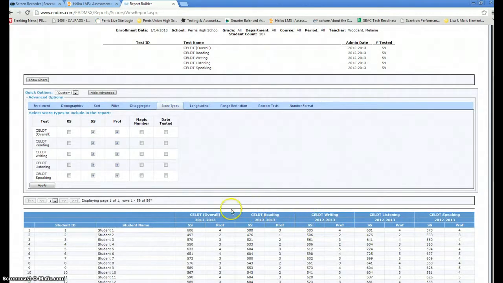And now you'll see that included with the scaled score is the performance level. Now for the CELDT, this goes from 1 to 5. So it starts off at beginning as a 1, a 2 would be early intermediate, 3 would be intermediate, 4 would be early advanced, and a 5 would be advanced. And that's the same for the overall as well as each subscore.